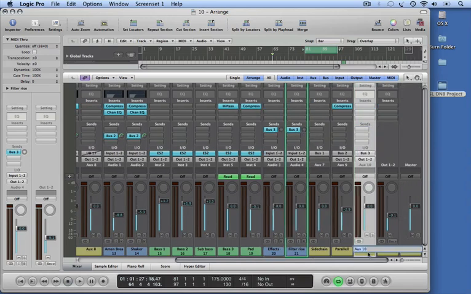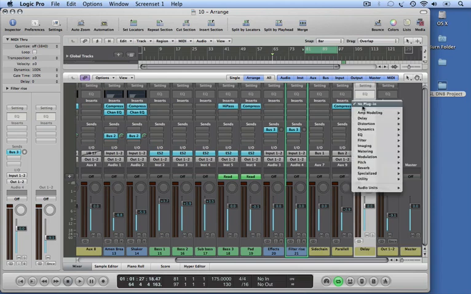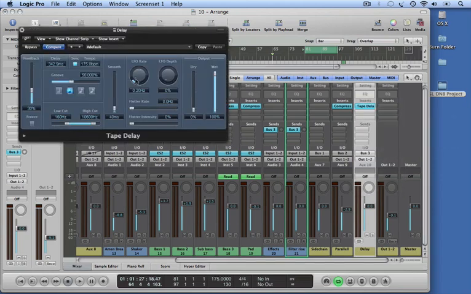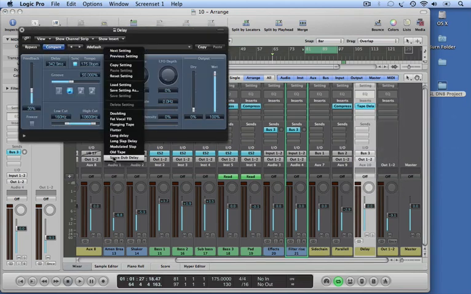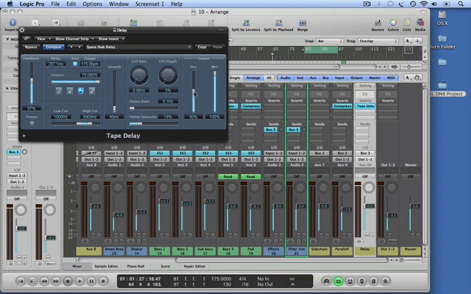I'm just going to rename this delay, and I'm just going to put a tape delay on it by selecting tape delay stereo, and then I'm going to select spaced up delay and turn the wet up and the dry right down there, and I'm also going to turn the feedback down to about 52.